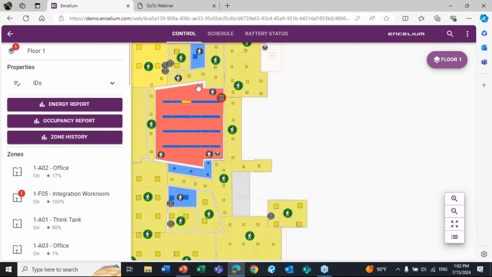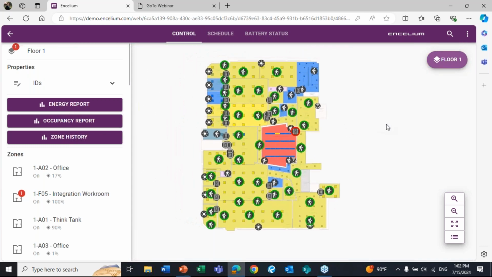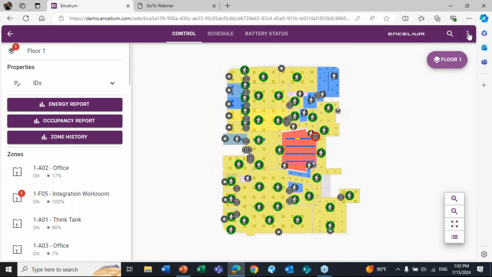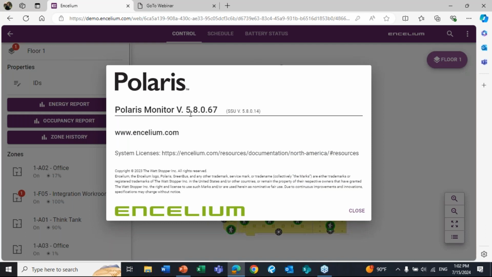All right, I'll go back to control. There's 3 dots that I do want to show you at the very top right. And the 3 dots are basically tells you the information. So there's my username. I was registered as Digital Lumens prior to coming to Legrand. So that's my admin. Now I have admin. So I can come in and look at the version of monitor. In this particular case, we're running version 5.8.